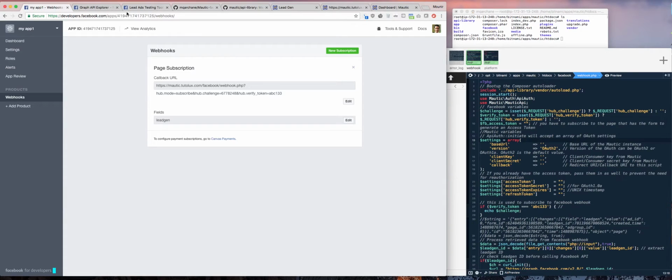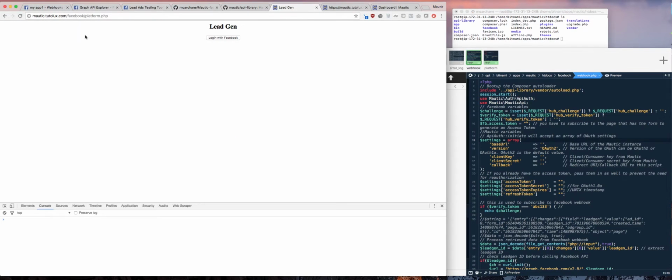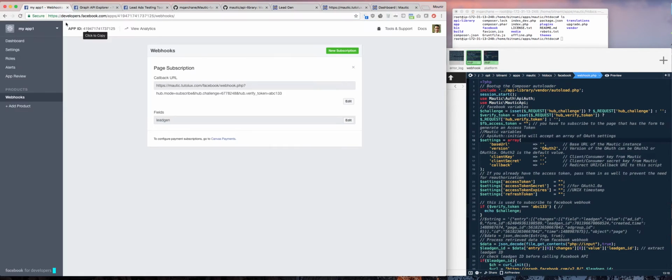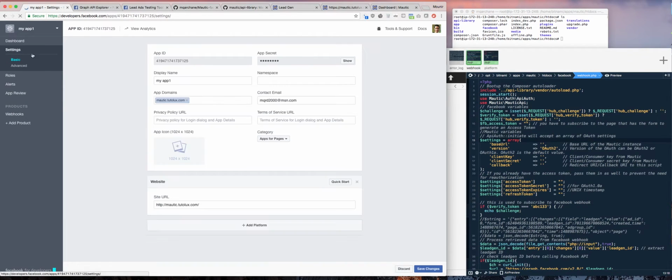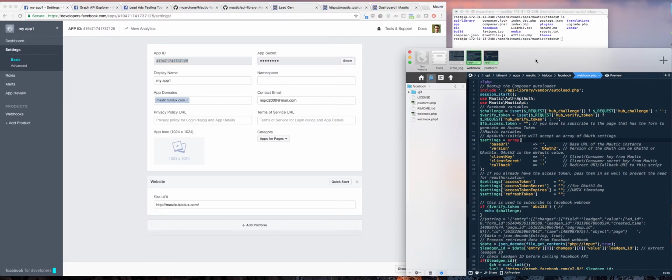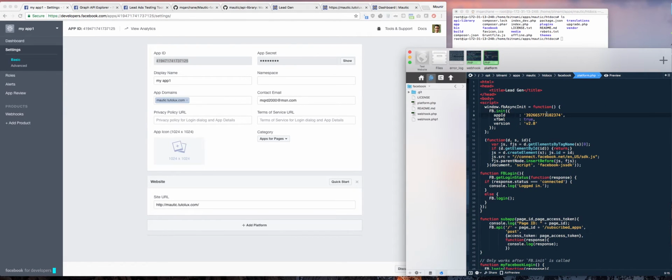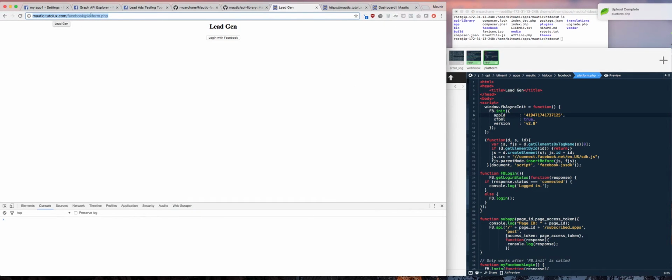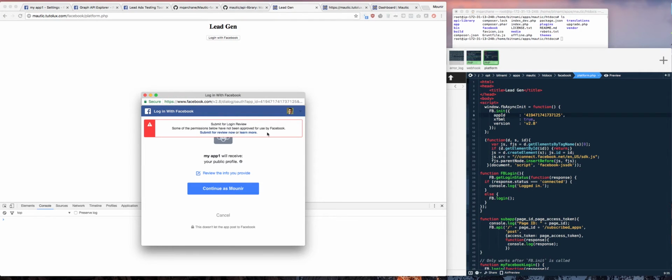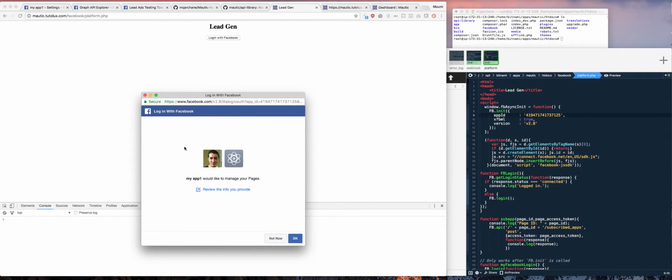Okay, next is to subscribe our application to the page we created our lead form in. In my case I created the lead form in one of my pages, so I'm gonna subscribe to it. To do so, you need the application ID again. Let's go to settings, get the application ID, and paste it in platform webhook.php over here. Let's delete this one. Okay, save the file. And then we go to the URL, the platform.php. Okay, and log in with Facebook and get the permissions.